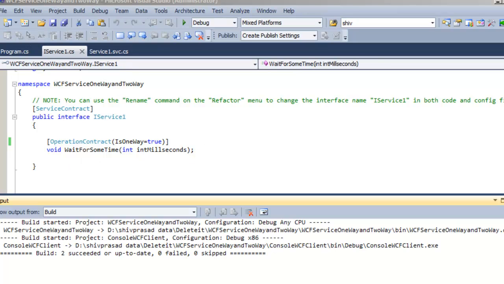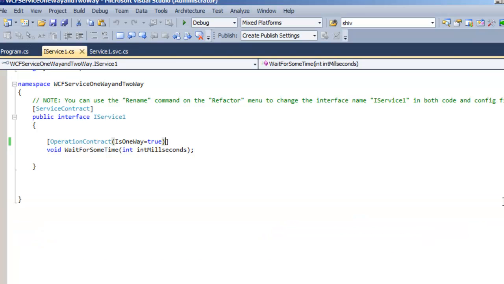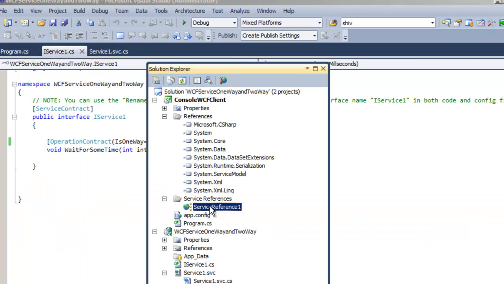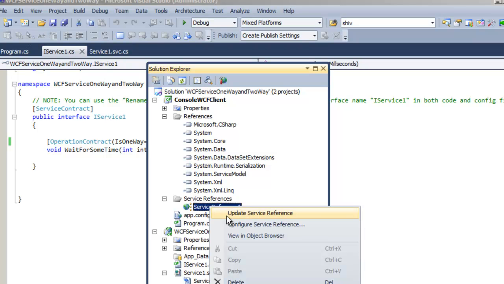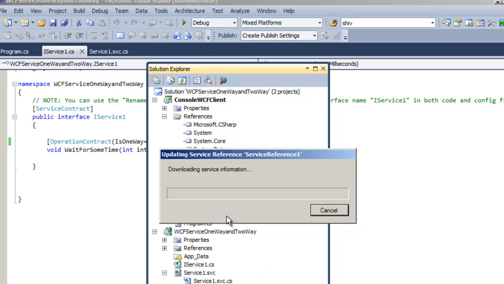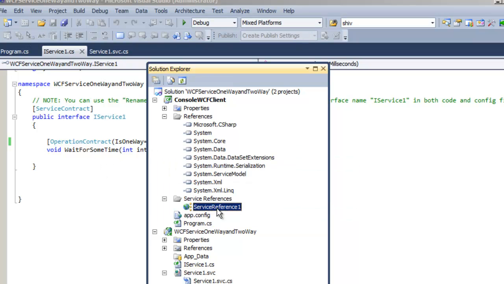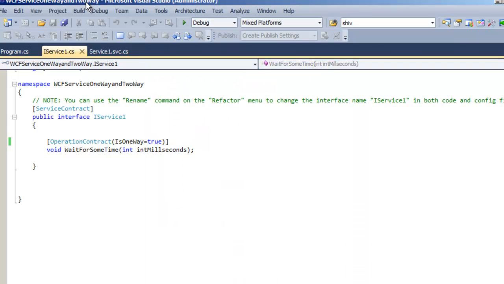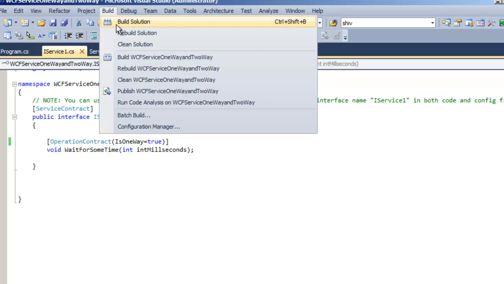Okay, so let me just go and save this and let me build this whole solution. And because I've changed something over here, I also need to go and update my service client. So let's click on View, Solution Explorer. Let's right click on the service reference which is consumed by the WCF client, and let's say update service reference. Whenever we make such configuration changes to the WCF service, we have to ensure that we go and do update service reference. So all is set, everything is fine here, and let me do a build.